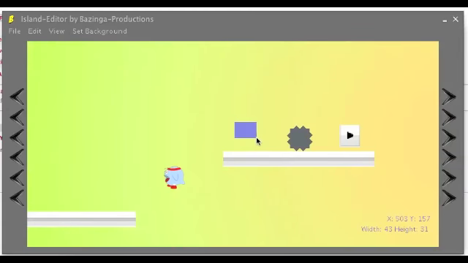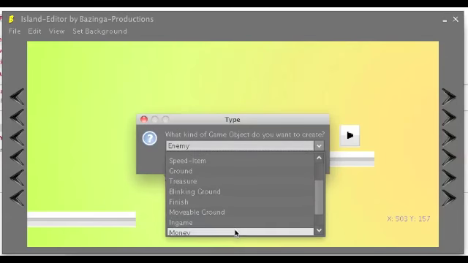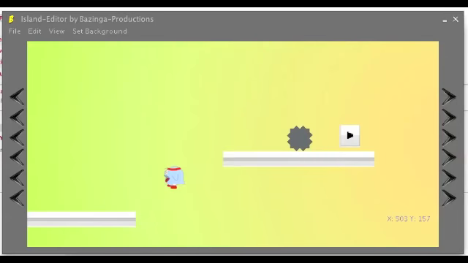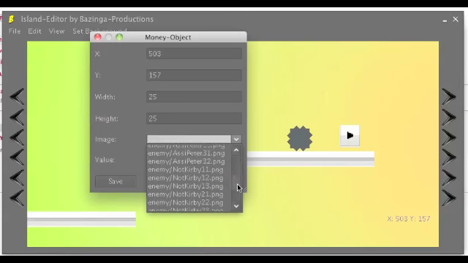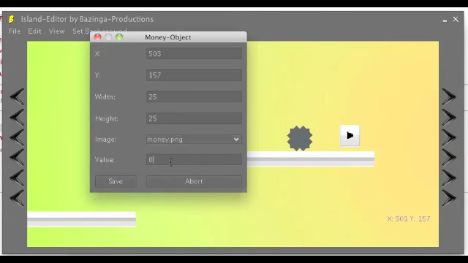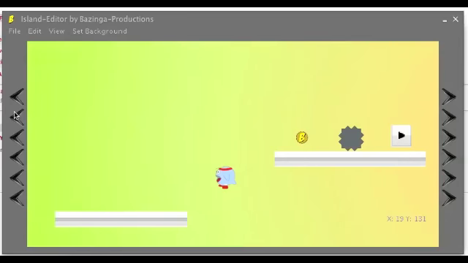So again, drag a box, select money, and press OK. And then we can set the width to 25 pixels and 25 pixels, and select an image, money, and we can set the value to 10. So the player will get 10 money if he gets the money. So press save, and there's our money. You can just put it right here, and we are pretty much done with our first level.